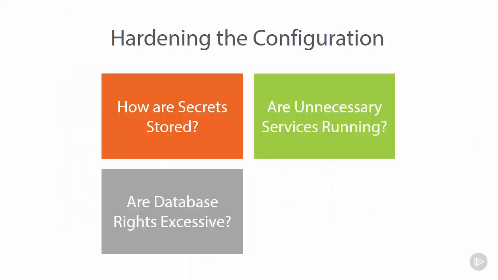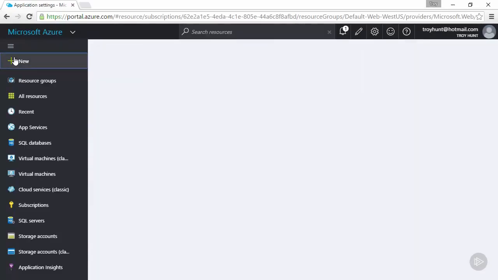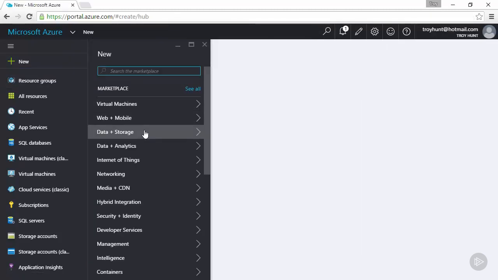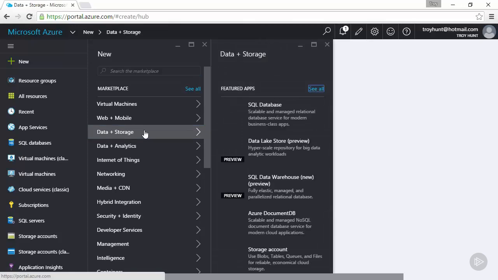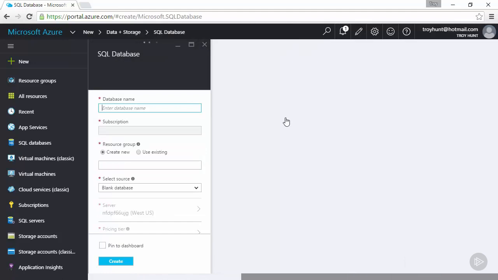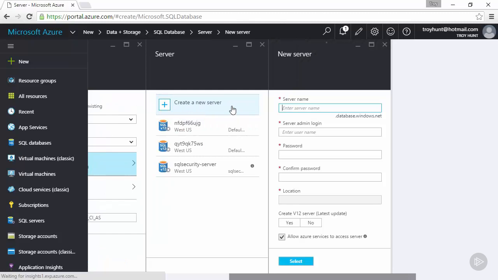The next one here is excessive database writes. And this is a really good example of this juncture between usability and security. Let me show you how easy it is to make this mistake within Microsoft's portal. Let's imagine we're going to add a new resource. Now the resource that we're going to want is going to be a database, which is down here in data and storage. And we'll just go and take ourselves a SQL database. I'm just going to jump down and select the server and say, let's create a new server.